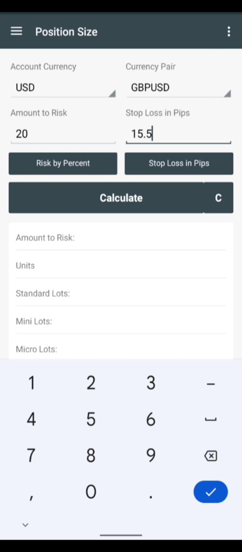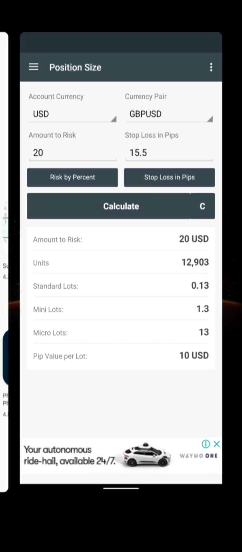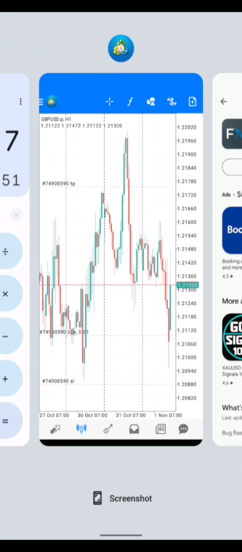So I click calculate. When you click calculate, you realize the amount to risk is 20 USD. Our accounts mostly are standard accounts, so my interest is standard lots. On that trade, since my stop loss is 15 pips away, I'll use a standard lot size. So my lot size will be 0.13, in this case for standard lots. So in this case, I come back to my MT4.